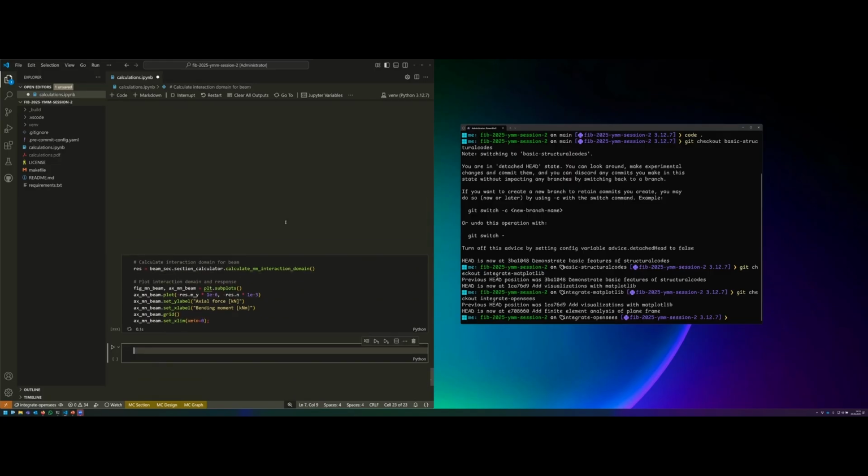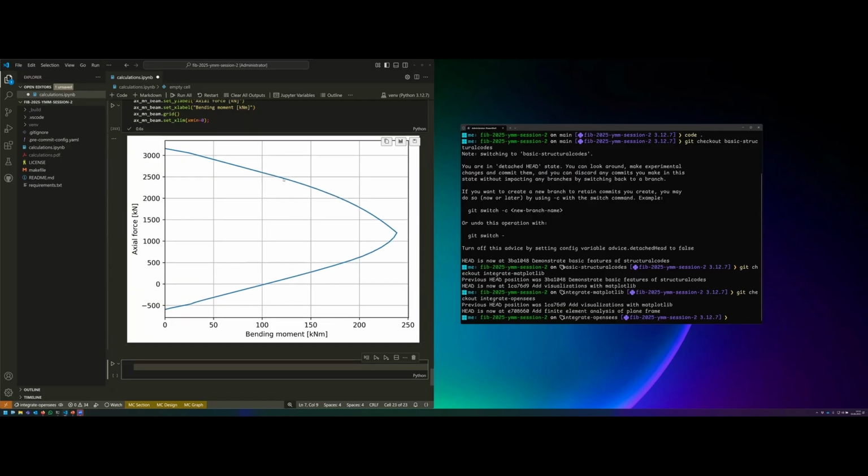So that's why we got Newton and Newton millimeters. Finally, we also included the interaction domain for the column section here.